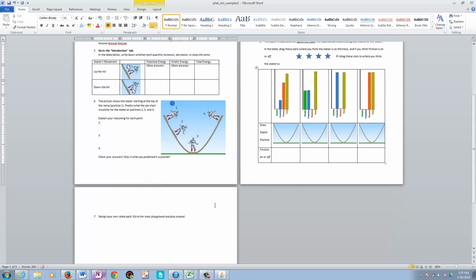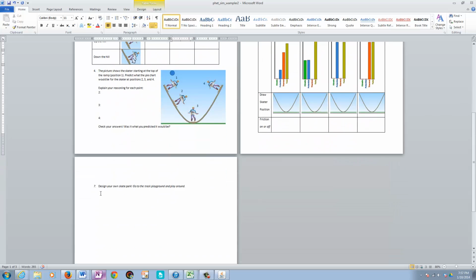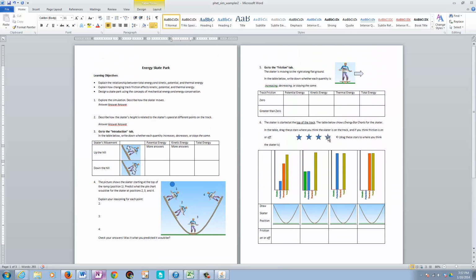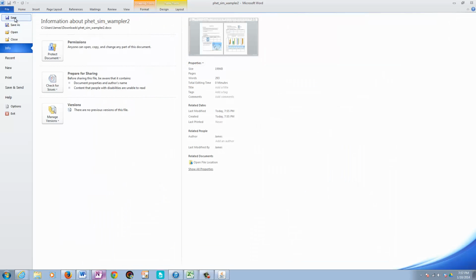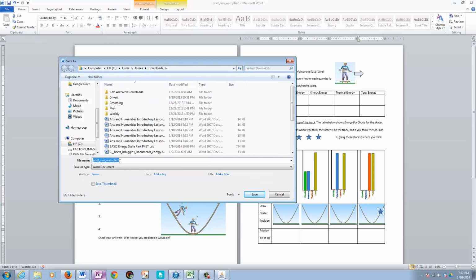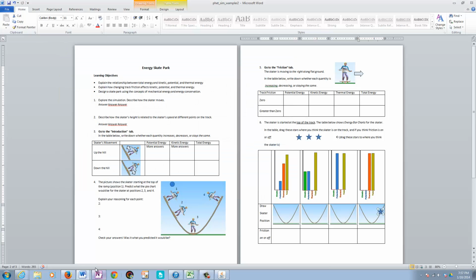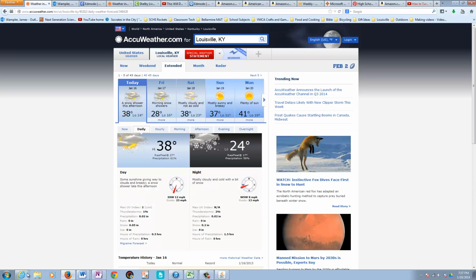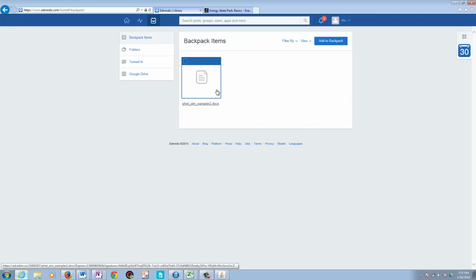And then let's say you get all the way to the end of the thing. So your last question, you've put your last star there, wherever it is. I'm not going to give you the answers, but let's just say that's where it was. And you're done. So you'd save it again. Check the location. Downloads, PHET-SIM, Wampler 2. And then re-upload it again.